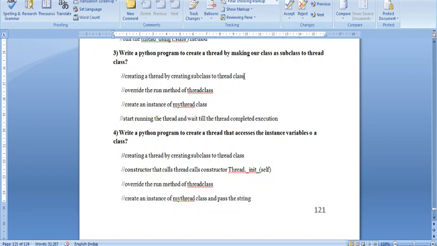The Thread class is obviously the parent class. The subclass you create, you have to inherit it, and we have to override the run method of the superclass. That means the Thread class has a run method, and we have to override that functionality. You can write any task in the run method, and then you have to create an object of the class and start running it.